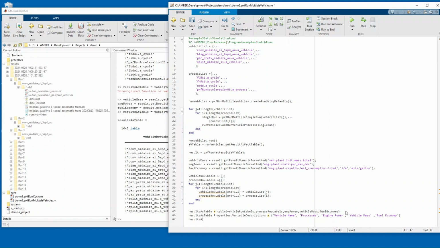And then let's set the units. I don't think I did that right. Variable units. The first two don't have any units because they're just labels. And engine power is in watts. Vehicle mass is in kilograms. Fuel economy is miles per gallon because we did the unit conversion.